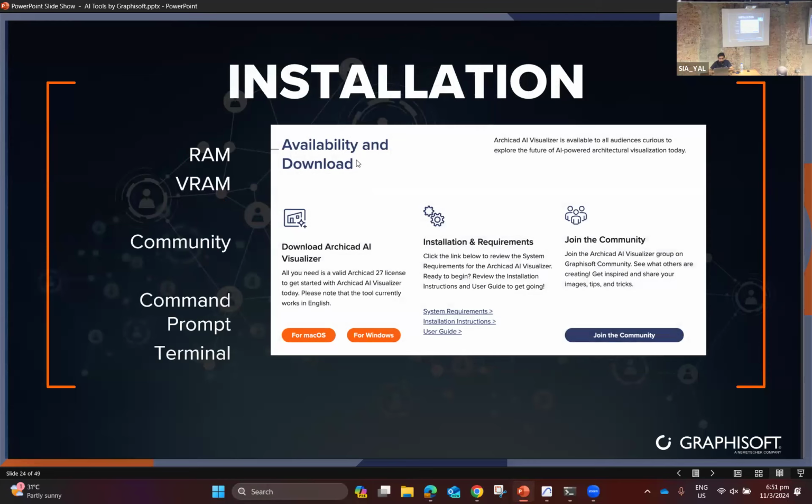So the installation and the system requirements were shared earlier. As I told earlier, you need to have a bit more high-end RAM and VRAM devices. And if you have any questions, you can go to our ArchiCAD Graphisoft community, where you can post your questions, and people around the world using AI Visualizer will be able to communicate with you and help you develop your content.